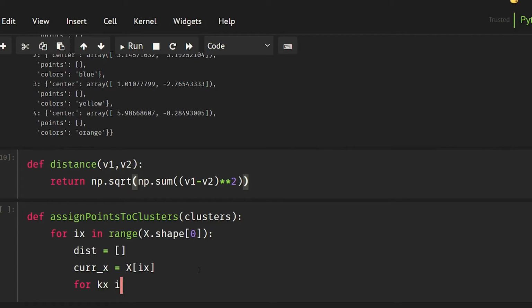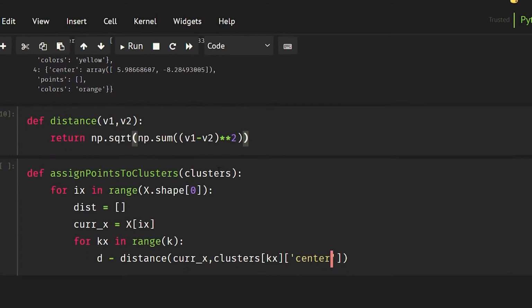So for kx in range k, as our k is 5, we want to find every point with every center. Okay, and what I'm going to do is t is equal to distance. I'm going to find the distance of the current x and the cluster kx and center. So what I am saying here is that I want to find the distance.